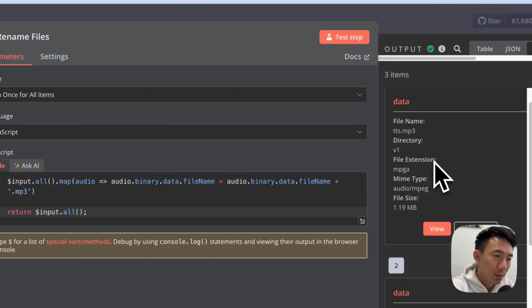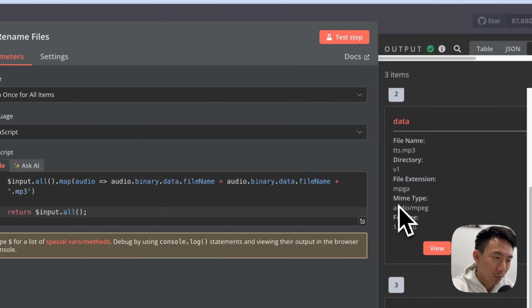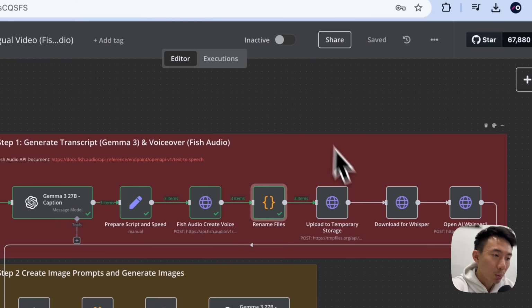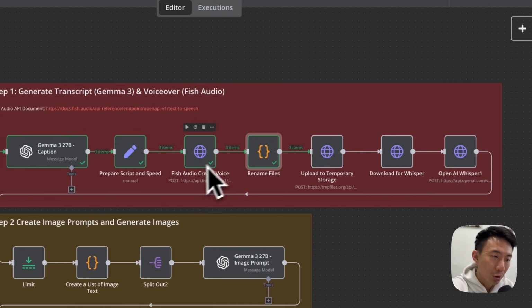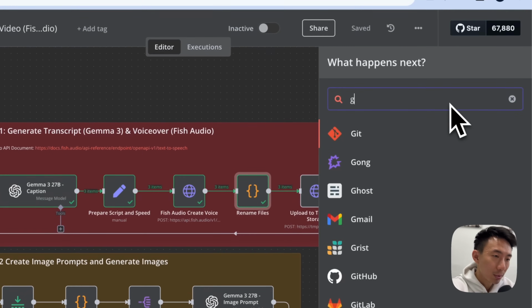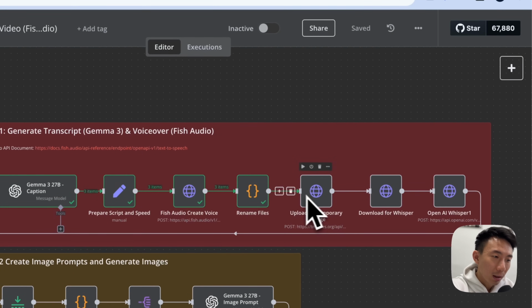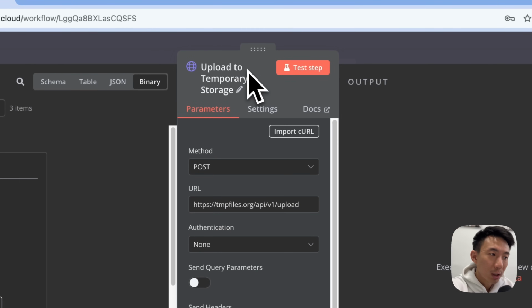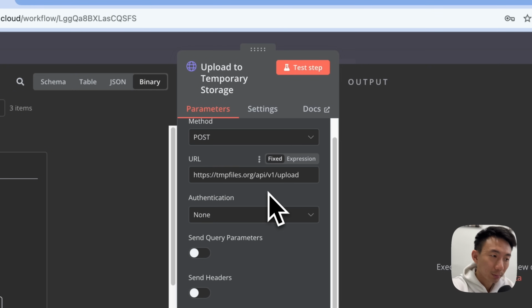Okay, so we can see TTS MP3, TTS MP3. We need to add MP3 to the file name. Okay, so it's working. Then we are going to add another HTTP request node. So we can search this one, add here. Then we are going to rename it into upload to temporary storage.